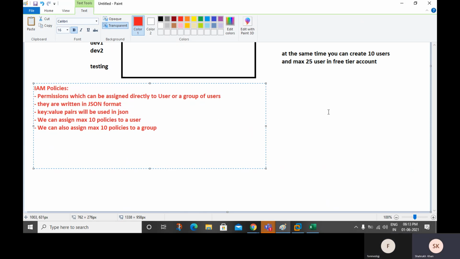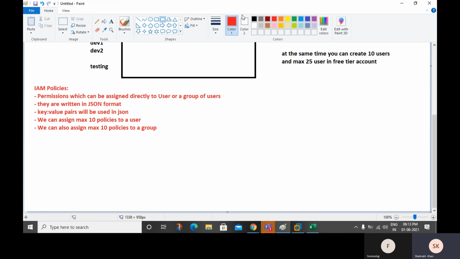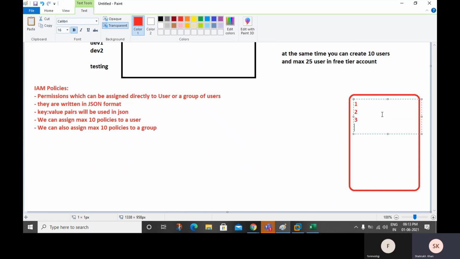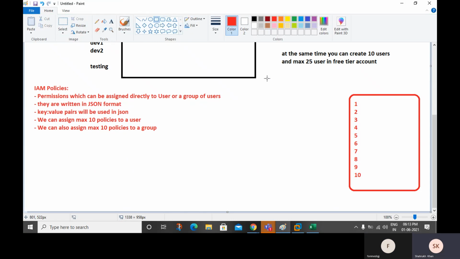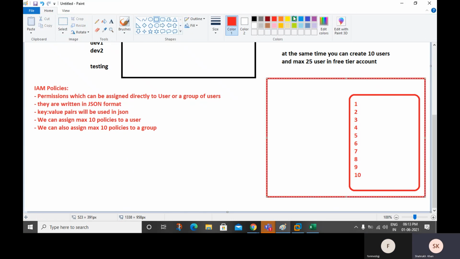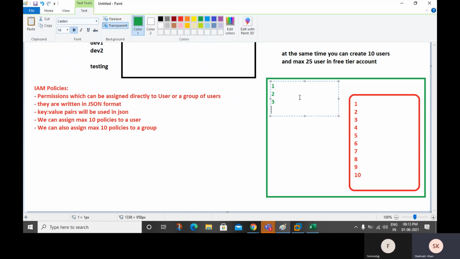So if I created a user, let's say I just created the Joseph user, and I gave 10 permissions to Joseph, I attached 10 policies to the Joseph user. Then I created a group and I added Joseph in that group, and that group also has 10 policies, different from the ones that Joseph already has. So now Joseph can have 20 permissions.